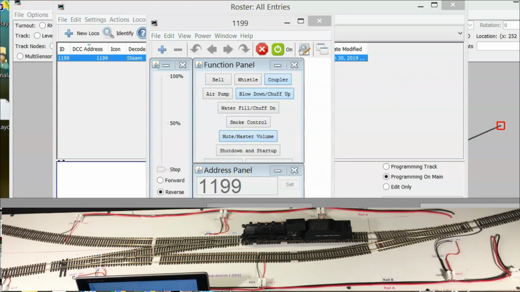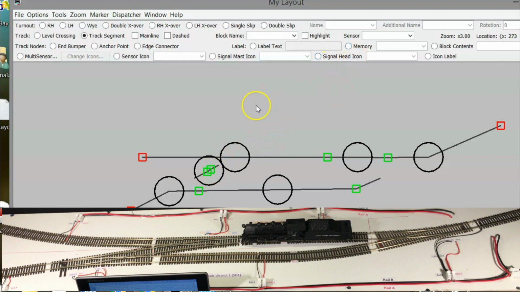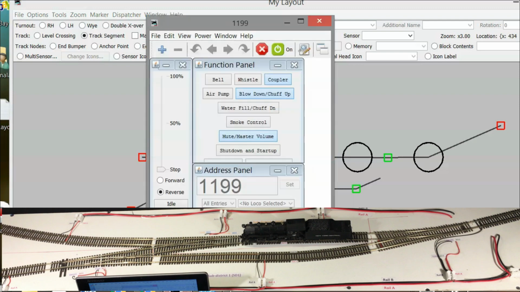So let's go to our layout. So in layout, right now the line is basically aligned on this side on the fork. So let's align to the main line using the crossover, right? So now let's go back to the throttle. Let's take our locomotive forward.